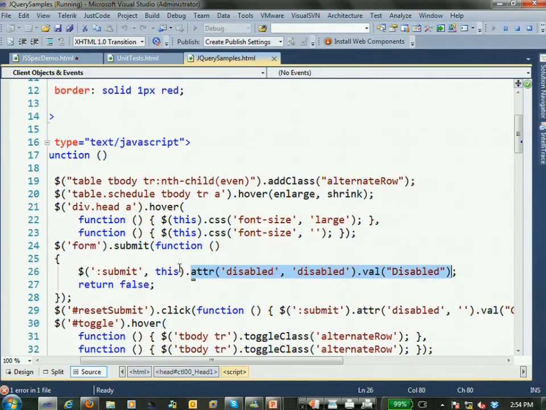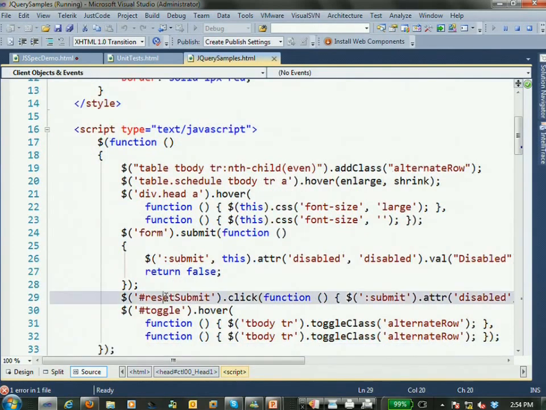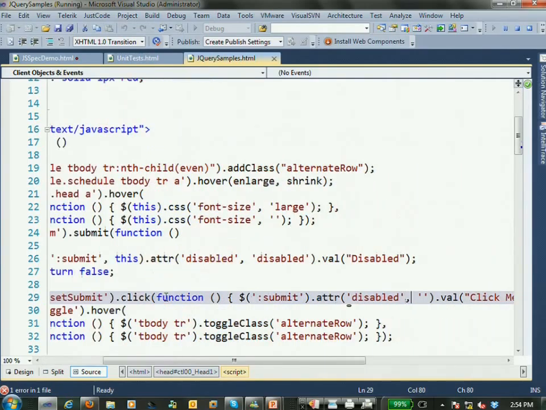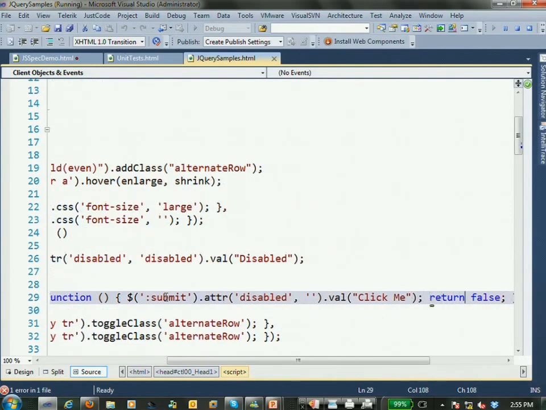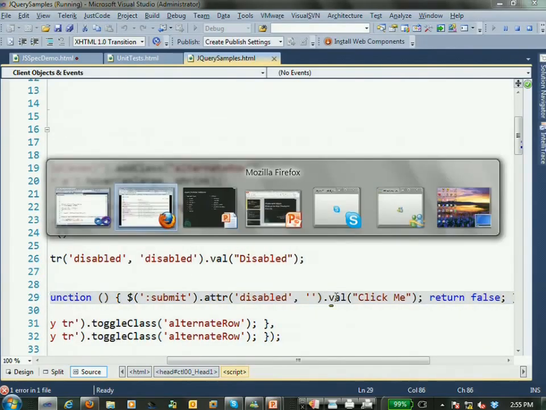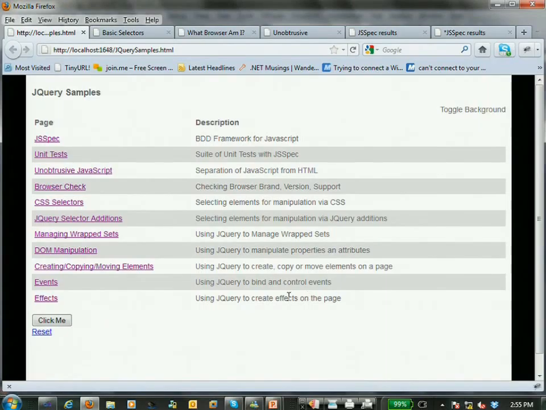And the reason it's attribute disabled, value disabled, is that it's handling all the different browsers. Because IE, of course, does disabled a little differently than the rest of the world. And then you would do whatever you need to do on the submit. And then if you want to reset it, you simply say, all the submit buttons, set their disabled attribute to blank. And then we want to set the value, which is actually, I misspoke. That last value is the text that will display. And we change the value back to click me. Pretty easy, right? Something you can use on Monday? Well, I guess it's Thursday.